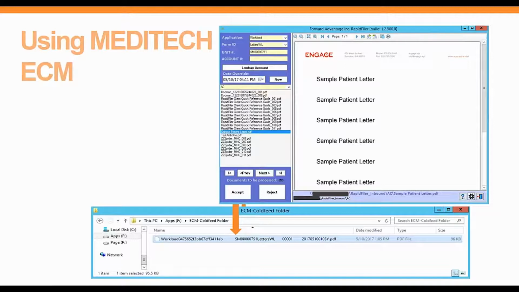So this is kind of a look at RapidFiler and how it works. It essentially allows you to pick the patient from a query to the MEDITECH DR and attach the document to that patient, and send it through to the actual location where the ECM cold feed takes documents in. And the file format allows you to attach it to a specific patient.